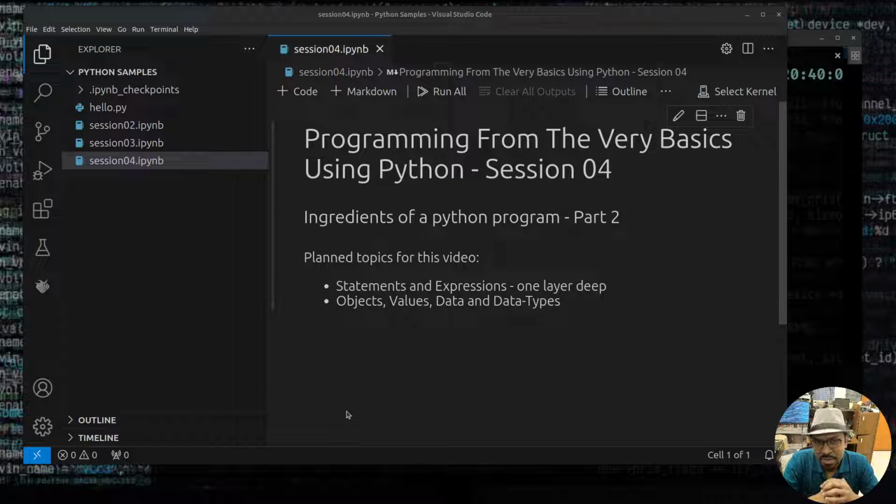So today in this particular session, we'll continue to the next important concept. I'll continue with statements and expressions, one more layer deep, where I'll tell you a little more features that you should know about, but I'll also introduce you to some more built-in functions. In the previous session, I only introduced you to print, and that too with not much detail, just what a function means and an example of print. Today we'll talk about one more function to get input and see some more functions related to the next topic, which is objects, values, data, and data types. All right, so let's get started.